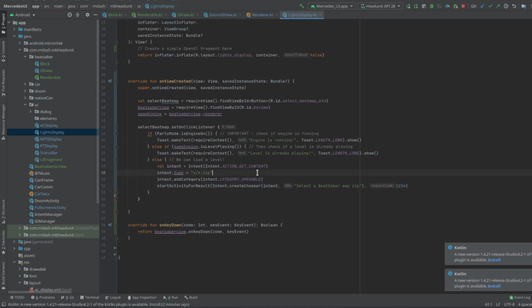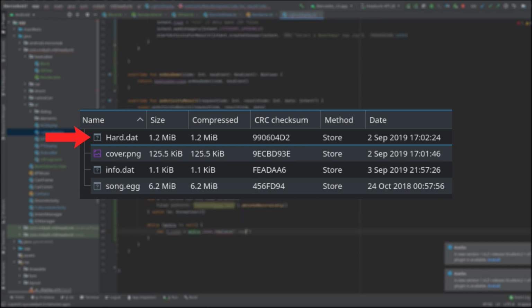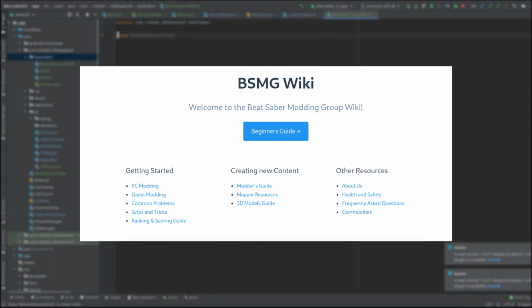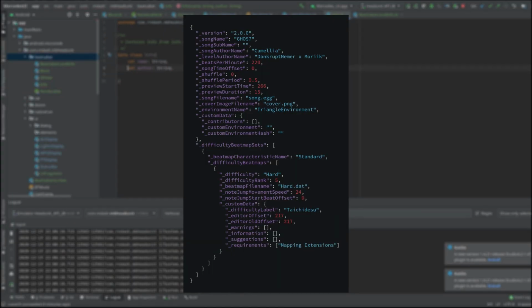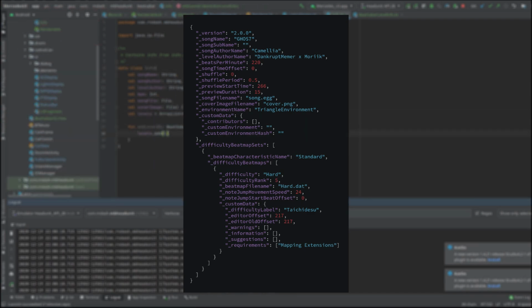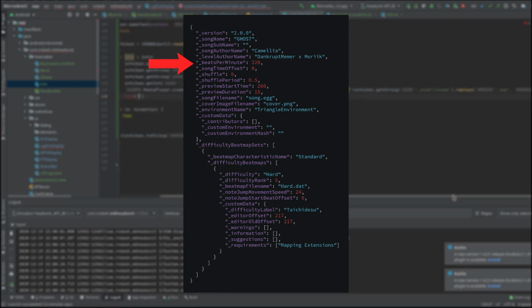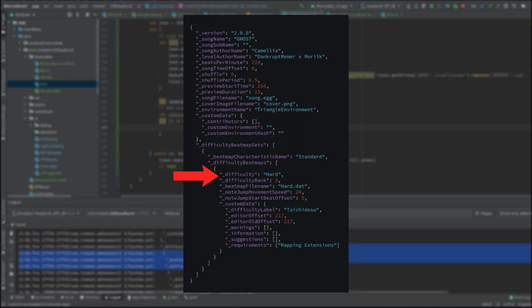A Beat Saber level is essentially just a zip file containing a metadata file, level data, and the music to be played. I used the Beat Saber modding group wiki for help on understanding the JSON stored within the metadata and level data. The metadata file contains a ton of basic attributes about the map, the name, author, and mapper of the song, the speed of the song in beats per minute, as well as the song file name and level names and difficulties stored within the zip.